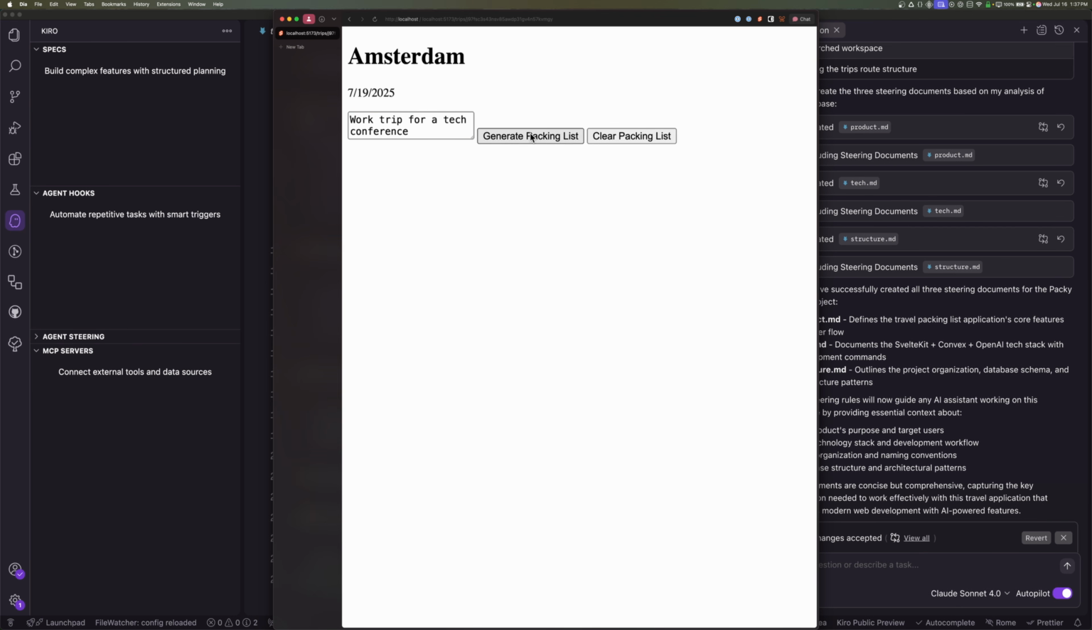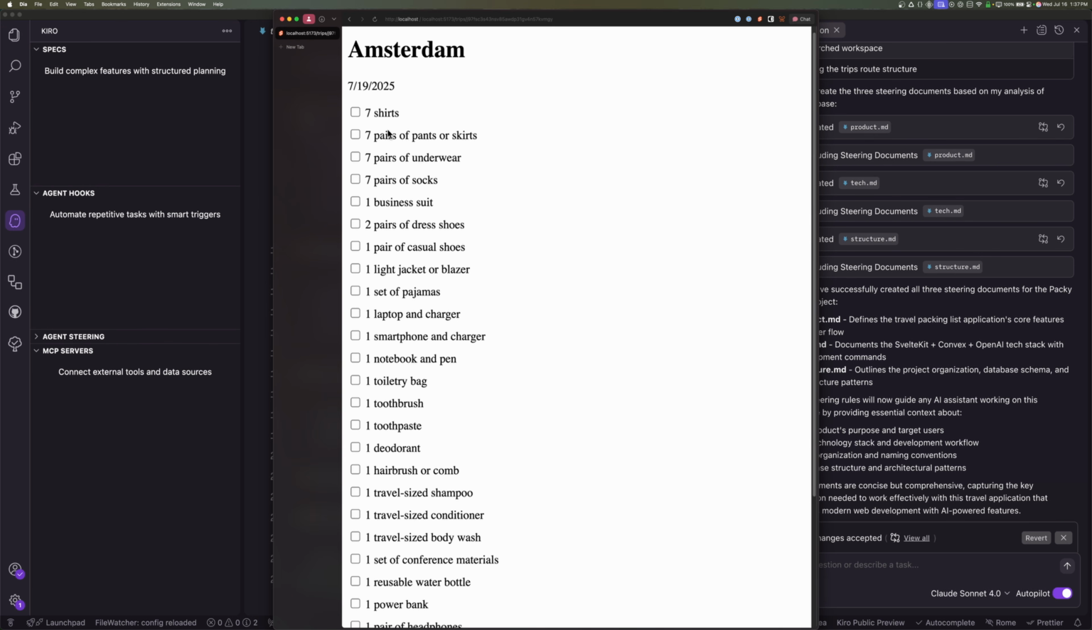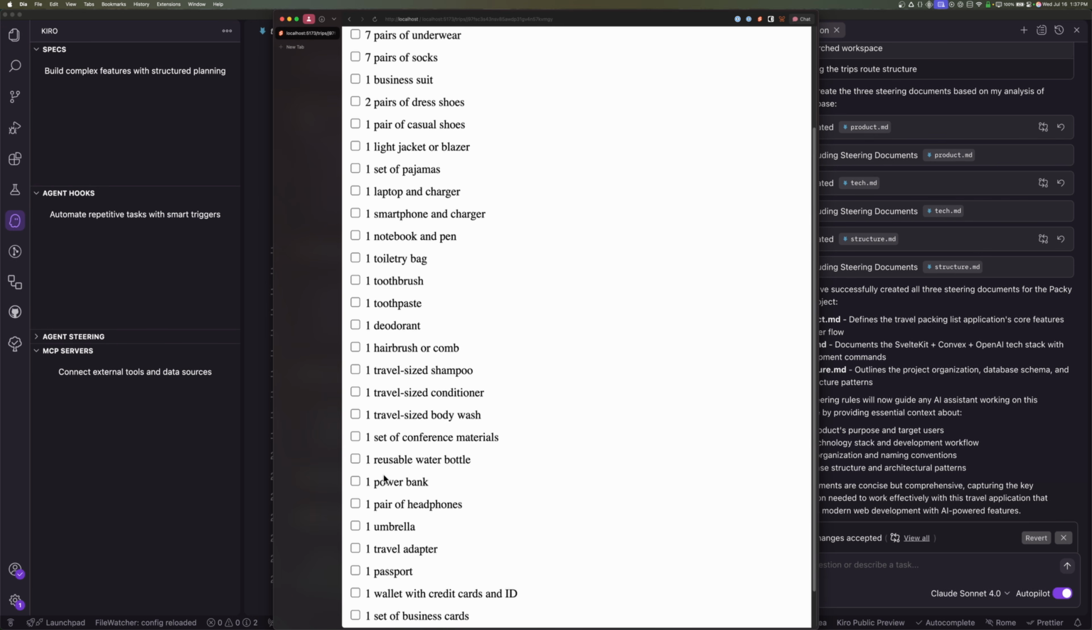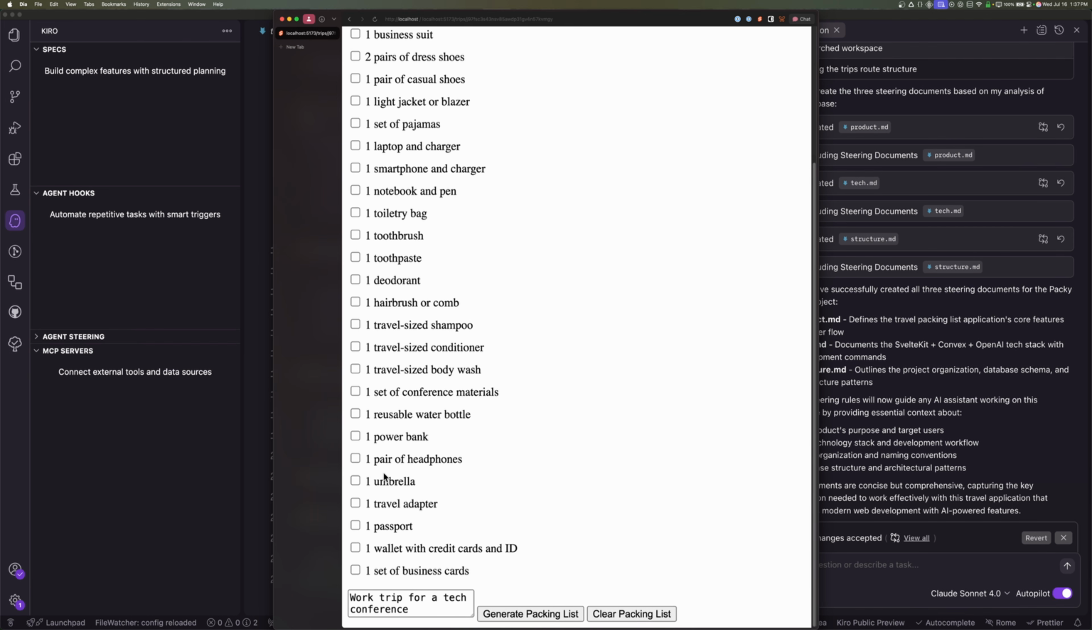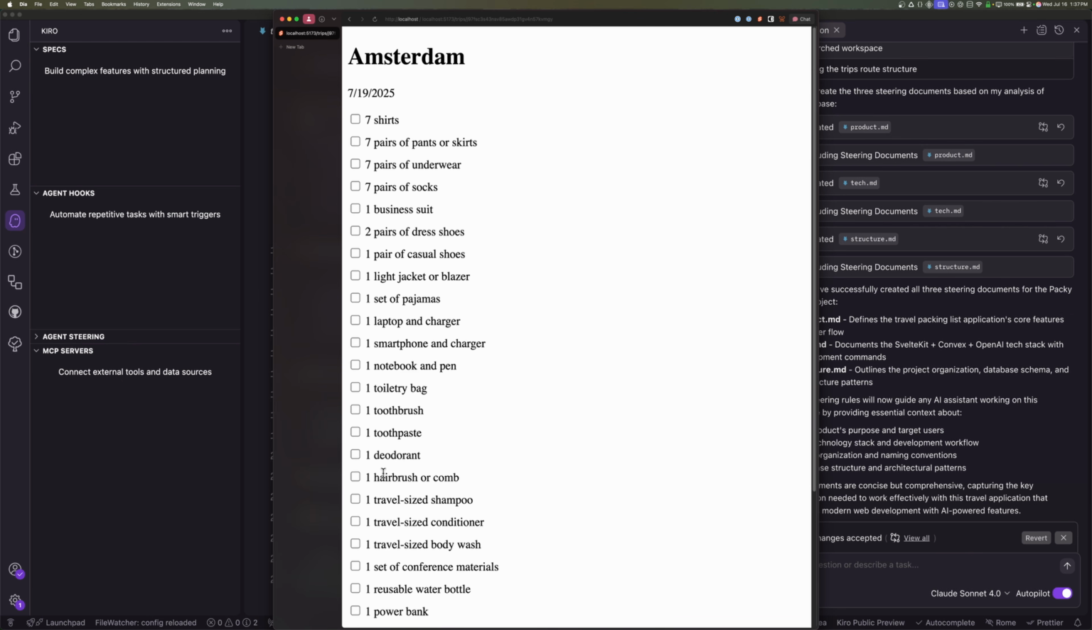Either way, we click generate packing list and there's no loading or anything like that. But eventually a packing list will be returned. Okay, it's a 7-day trip, 7 pairs of pants, 7 pairs of underwear, 1 business suit. Interesting. Power bank. That's something I would actually have. Okay, none of this stuff is Kiro related, but you can see the general vibe of this trip.